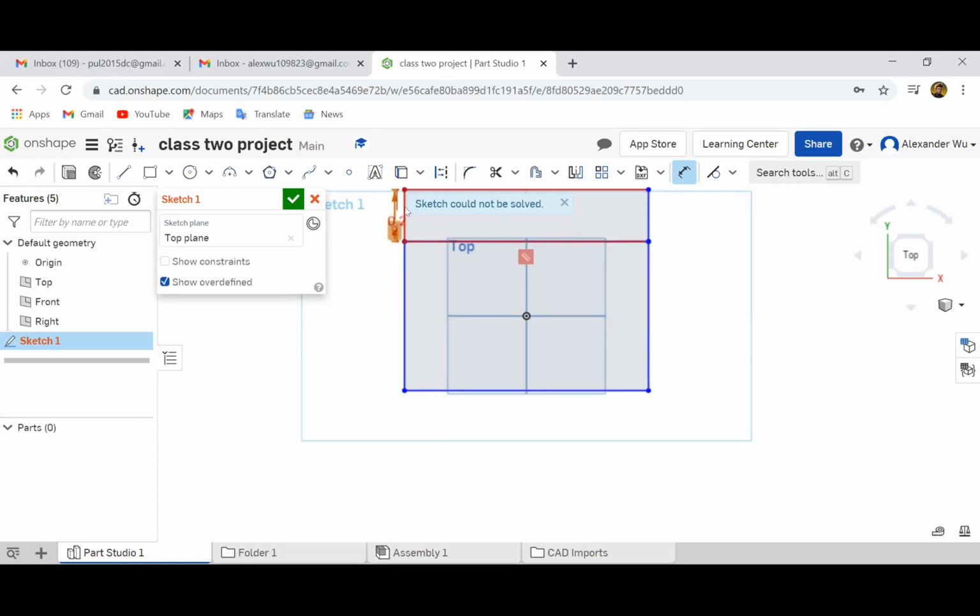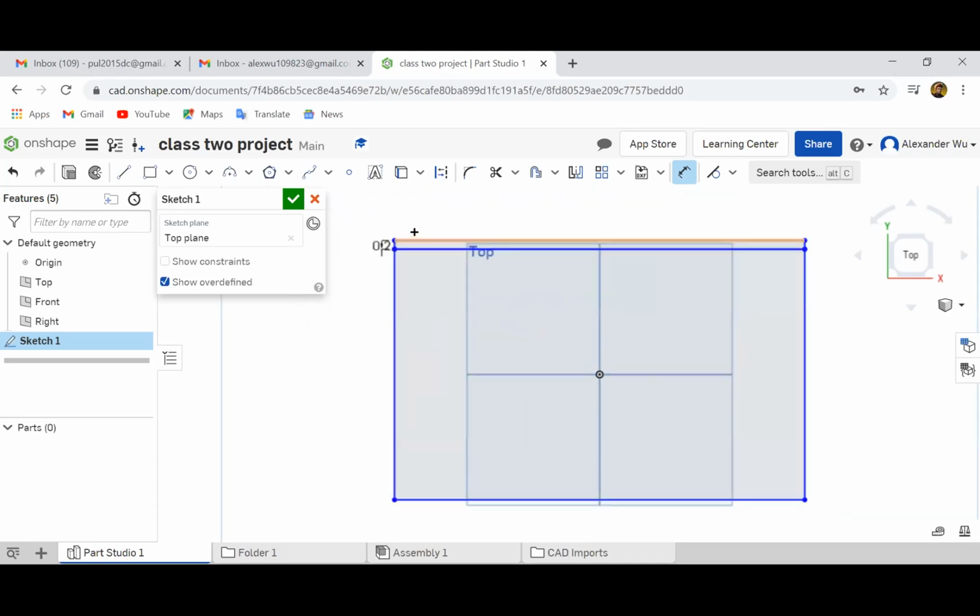To fix this, all we need to do is delete our old dimension of 2 inches. I think you already had it selected. If you hit your delete button on your keyboard, it will get rid of the dimension. And you can see the red lines go away, right? Now it can solve it because there's no conflicting information anymore. You still have blue lines because you never set the size of your center rectangle, the main one. So if you set the dimensions of that, your lines should start turning black.